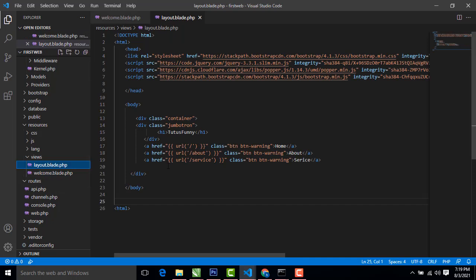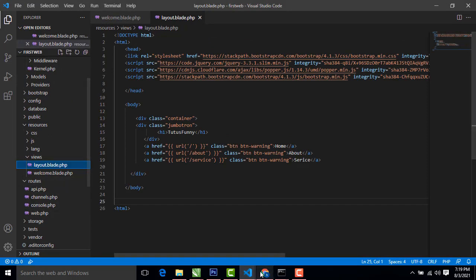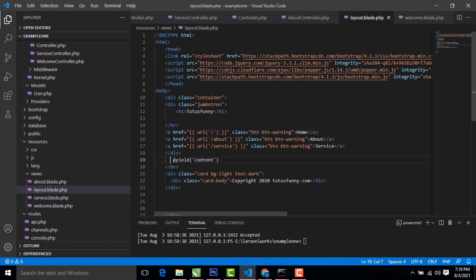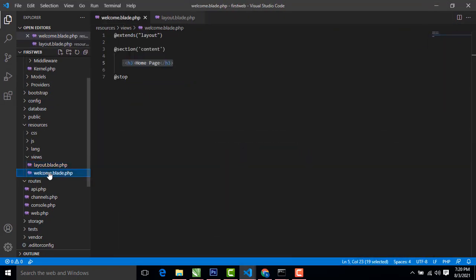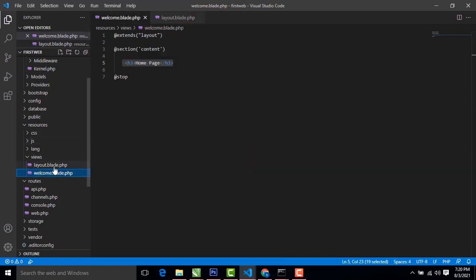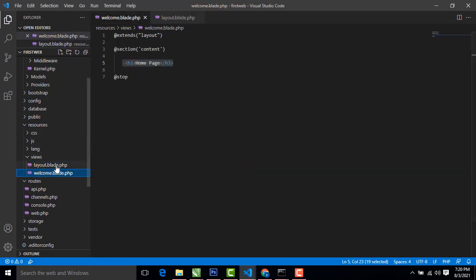So here you have to write the additional one. You have to write this yield. This is a must. Yield content. This annotation gets the content from the page. This is the sample template. This template, it will be coming here.